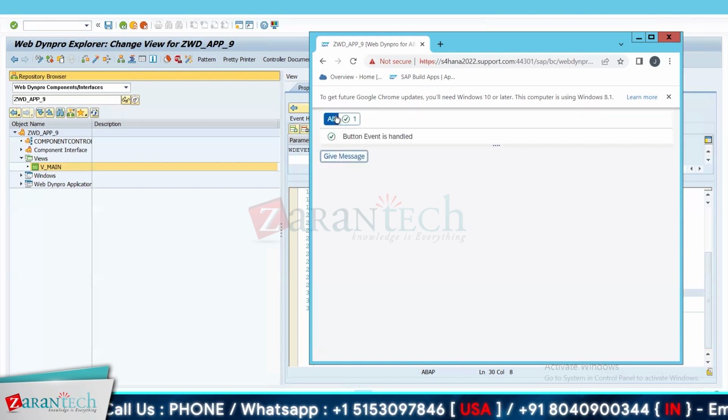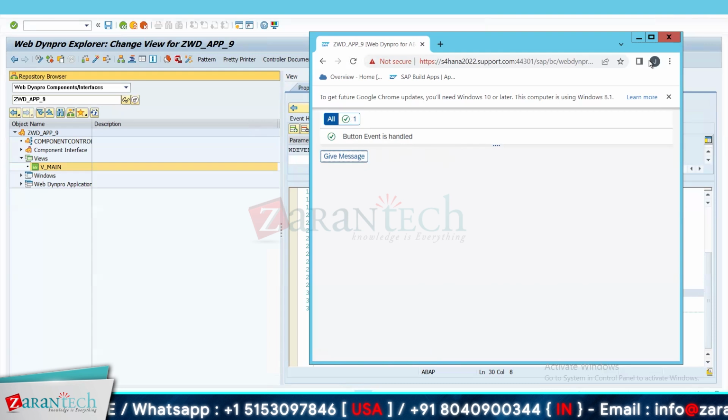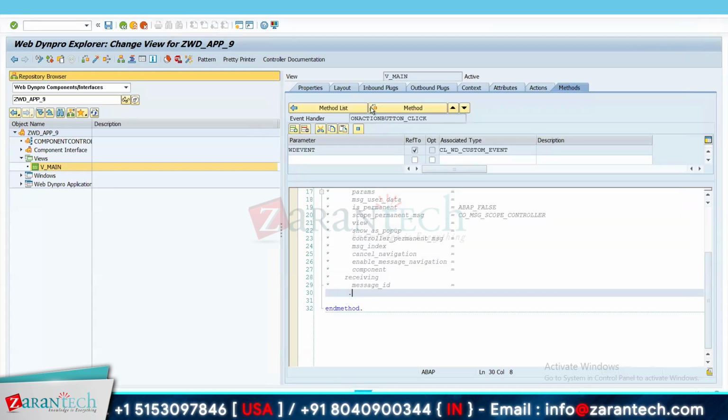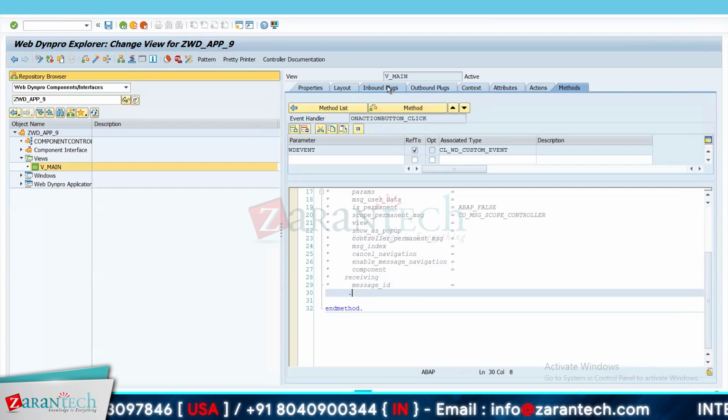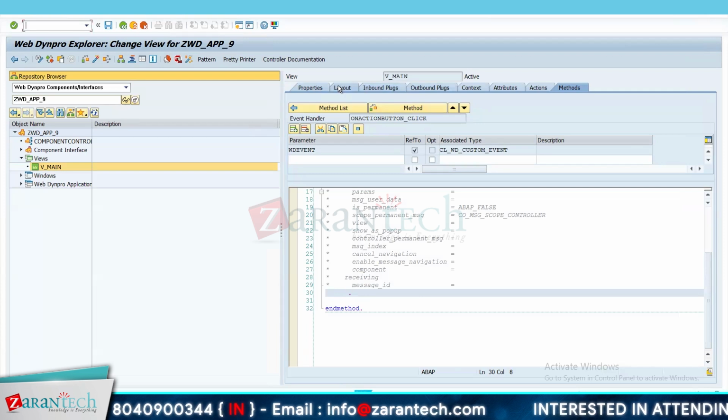So see, clicking of button is an event. As soon as we click on the button, a message has appeared: Button event is handled. So this is an event handler. You can perform any actions. We have already handled multiple events, and we have also performed multiple logics on click of button. So you can do anything according to your requirement. I have given you a simple example.